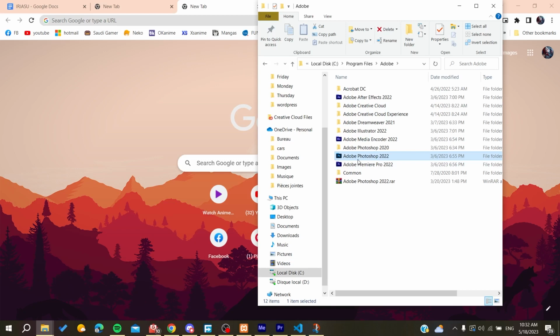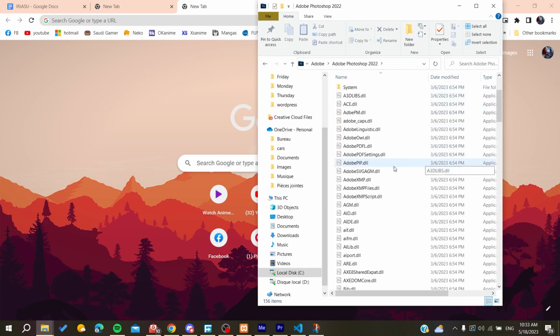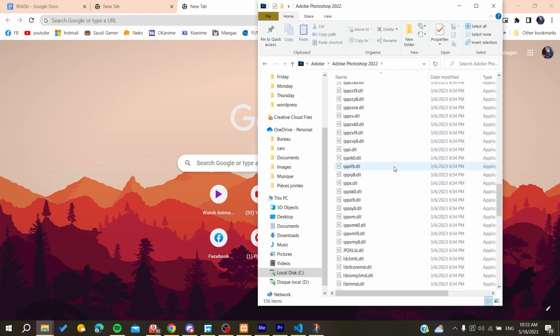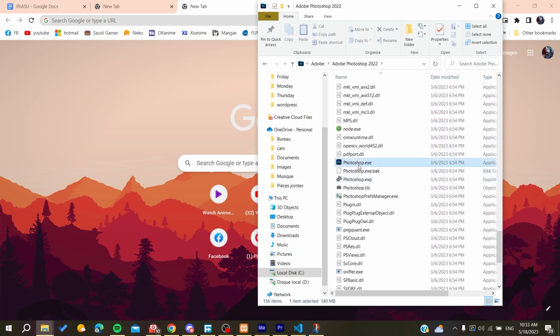And if it was in another local disk, you will need just to do the same exact things, just to search for the Adobe file or Adobe folder, and then you will need just to search for Adobe Photoshop. And basically this is our Photoshop, and this is we will need just to search for our executable file. And now all we need to do is to follow these simple steps.